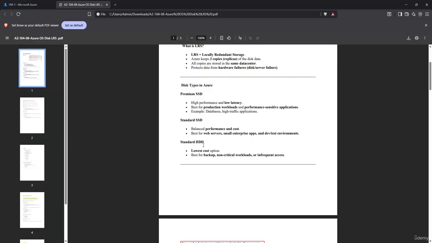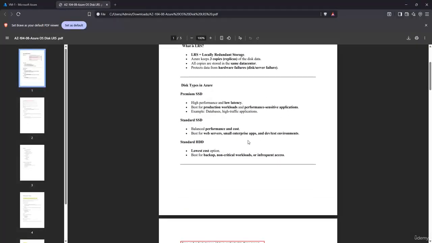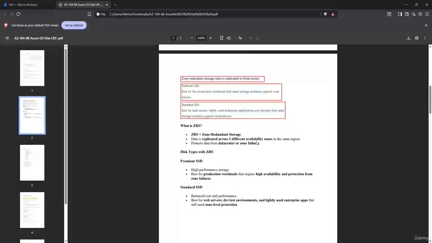Plus standard HDD. I hope you know the difference between SSD and HDD, right? SSD is recommended for the production environment, and HDD is recommended for backup and non-critical data because it is slow, and it is slowly becoming a legacy one. It is also going to be deprecated after a few years, I believe in 2028 or so. And what is ZRS?